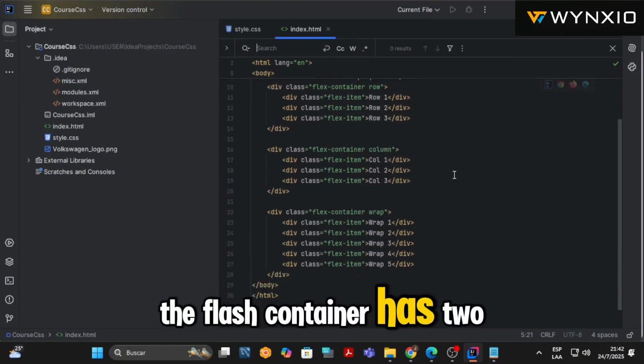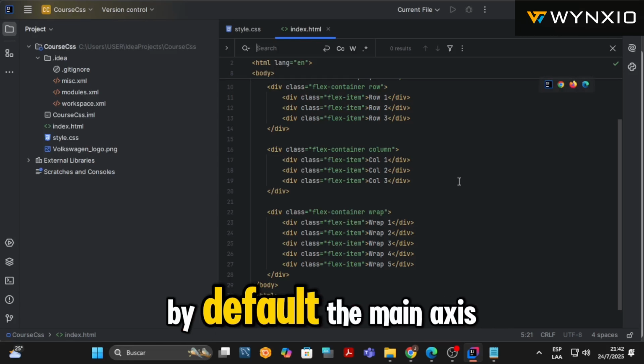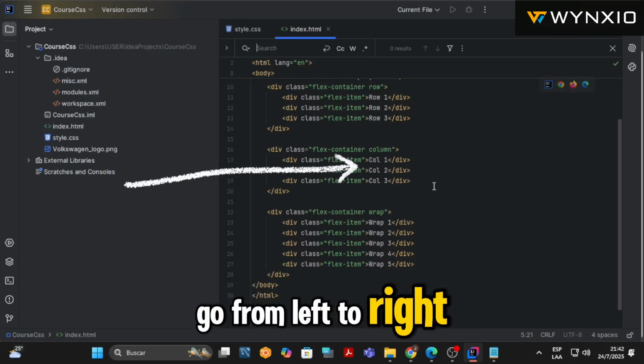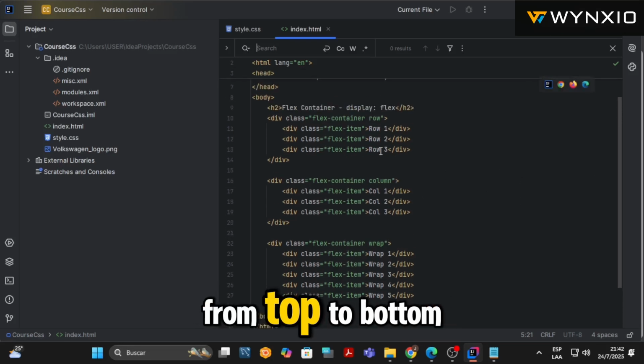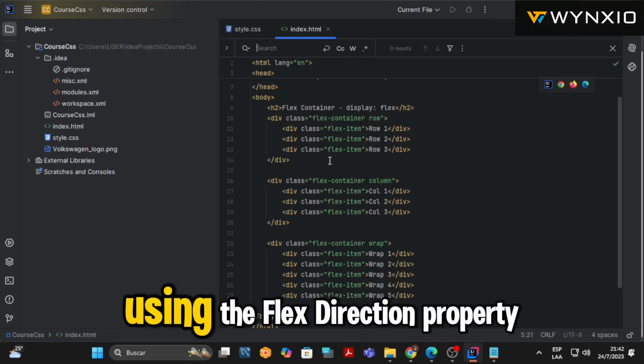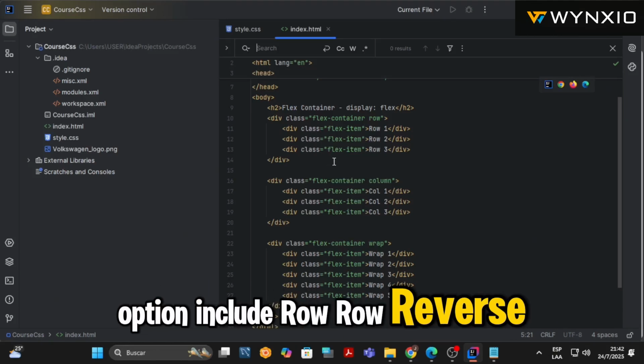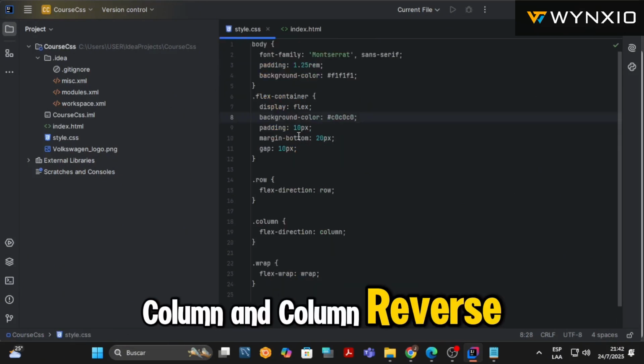The Flex container has two axes, the main axis and the cross axis. By default, the main axis goes from left to right, and the cross axis goes from top to bottom. You can change the direction of the main axis using the flex-direction property. Options include row, row-reverse, column, and column-reverse.